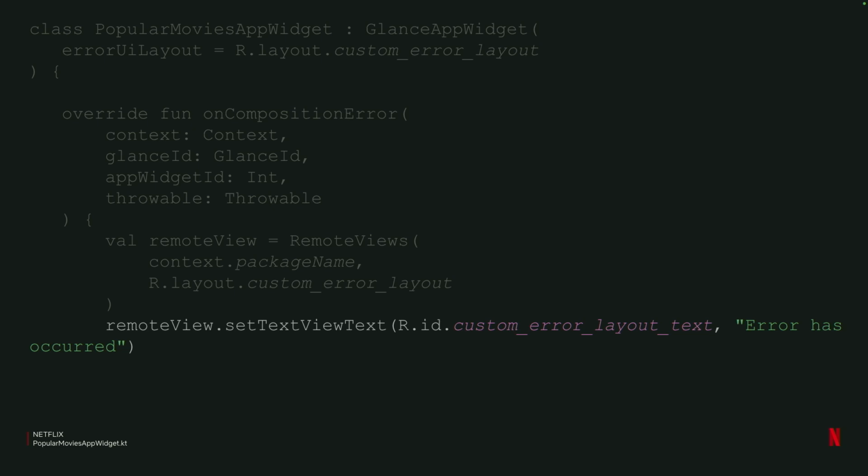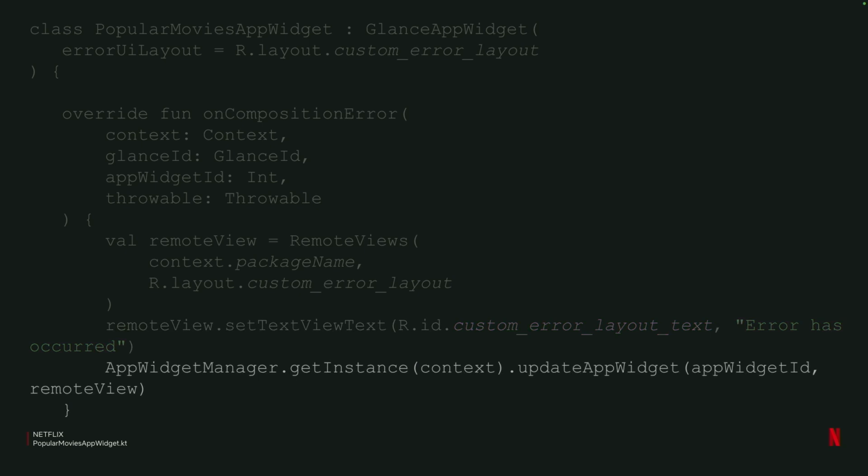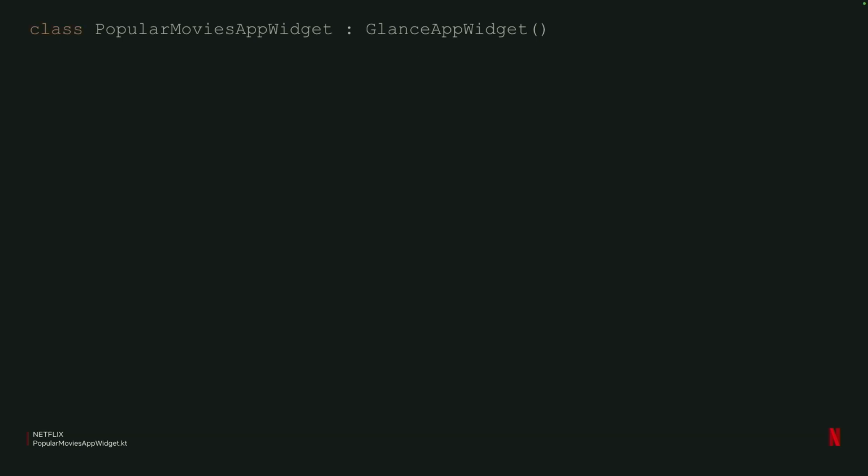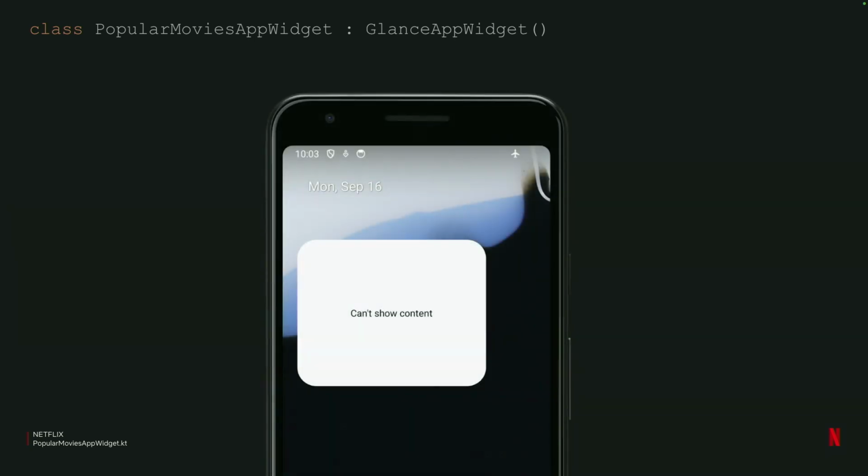And then from there, you just have to make sure you call update app widget, and that'll make sure that the actual widget is updated properly. But in this use case, I'm not going to go with a custom implementation of it. I'm just going to use the default implementation of it, and it looks a little something like this. It just says "can't show content", which is good enough, at least for me in this use case.